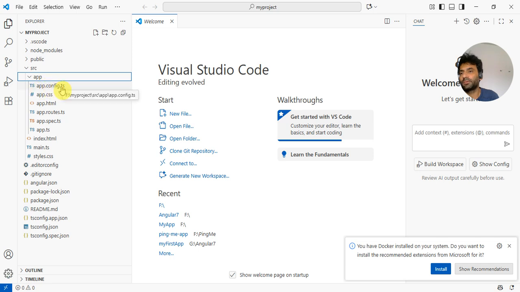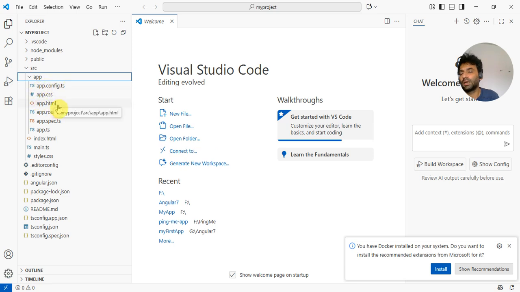In the app folder we have app.config, app.css, app.html, app.routes, app.spec.ts, app.ts. App is the main component for us. If you see here, you will be confused right now about how the component is missing here. Earlier we were getting app.component.ts. So this is Angular 20. They have changed the structure, and you can slowly understand what kind of updates we got from Angular 20.